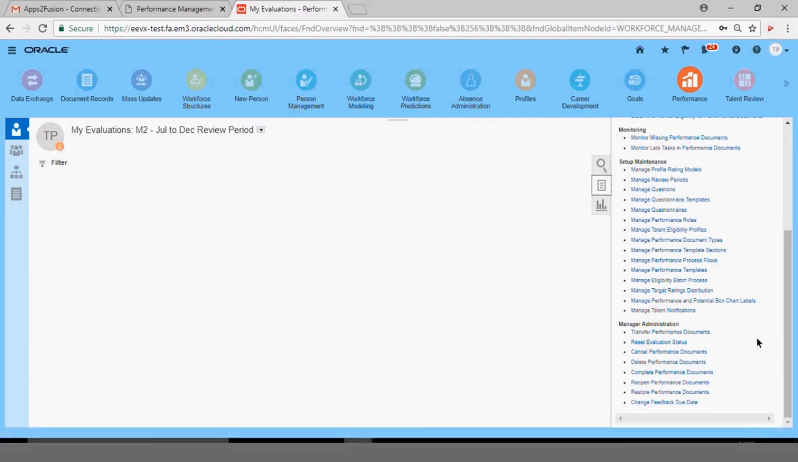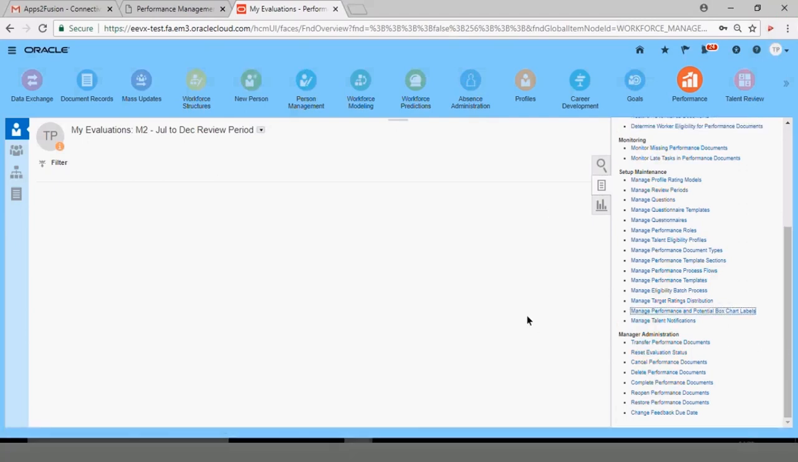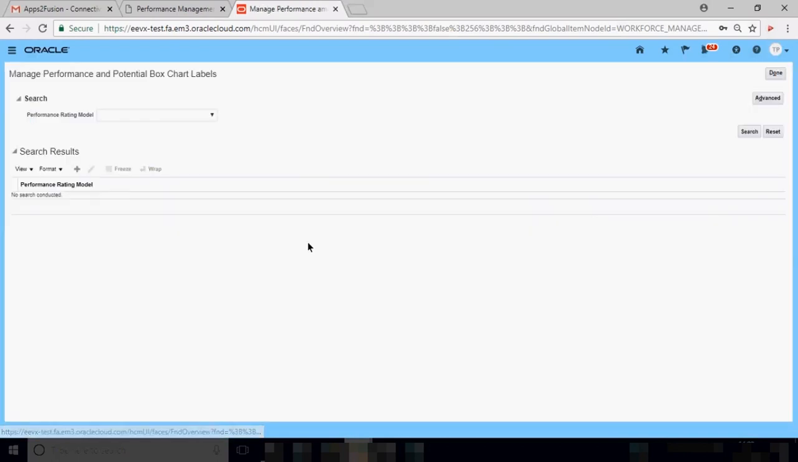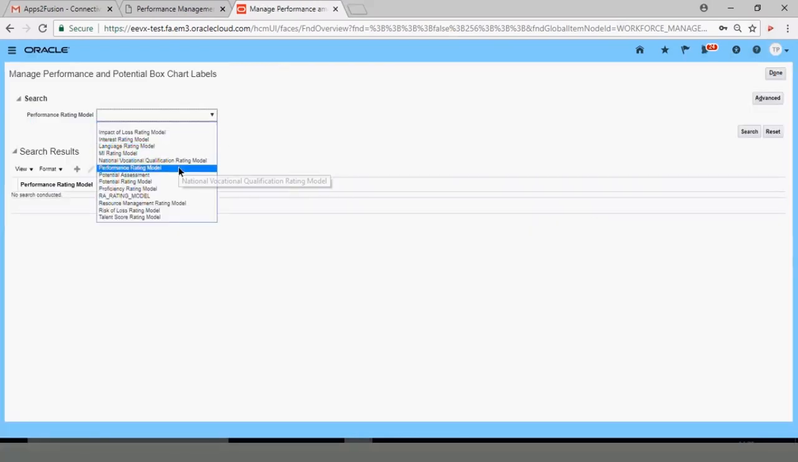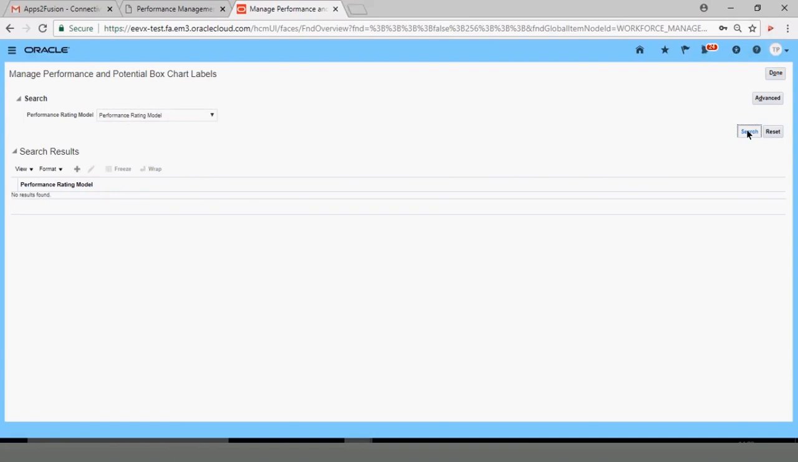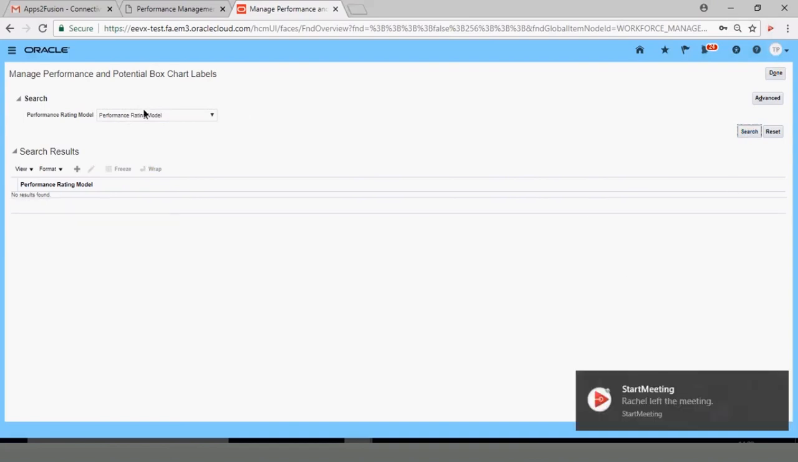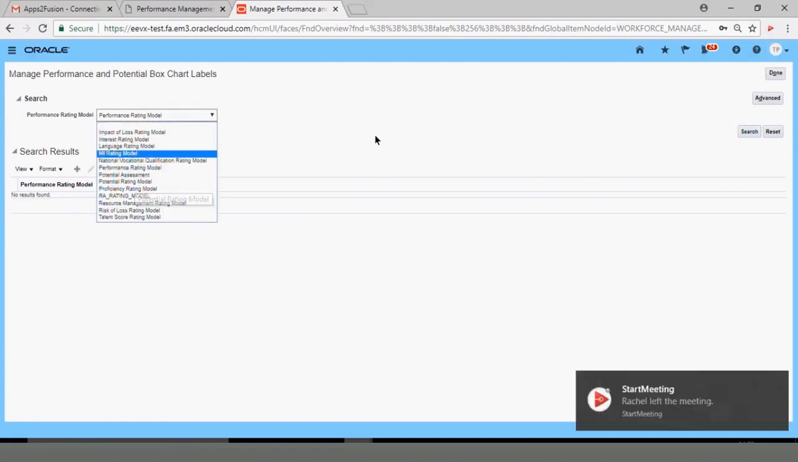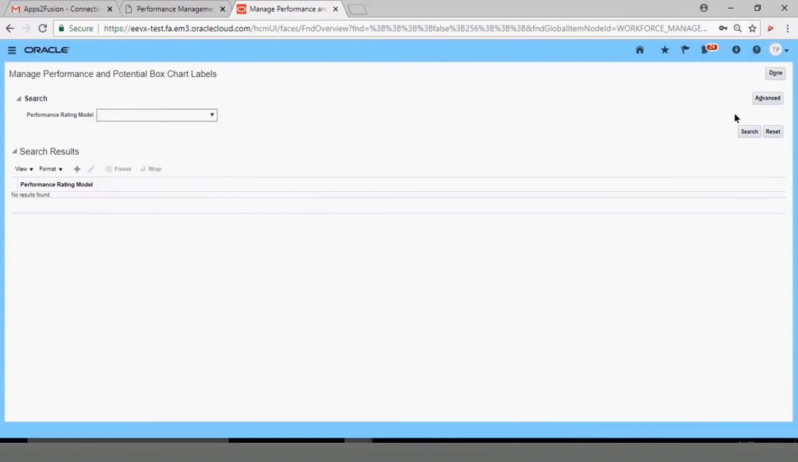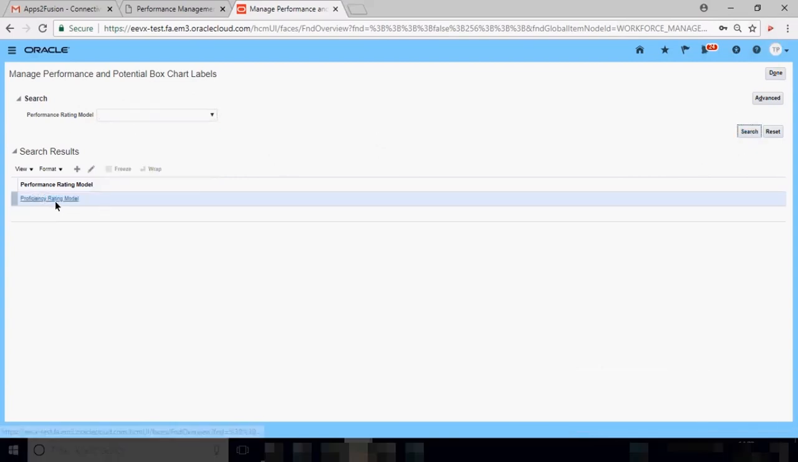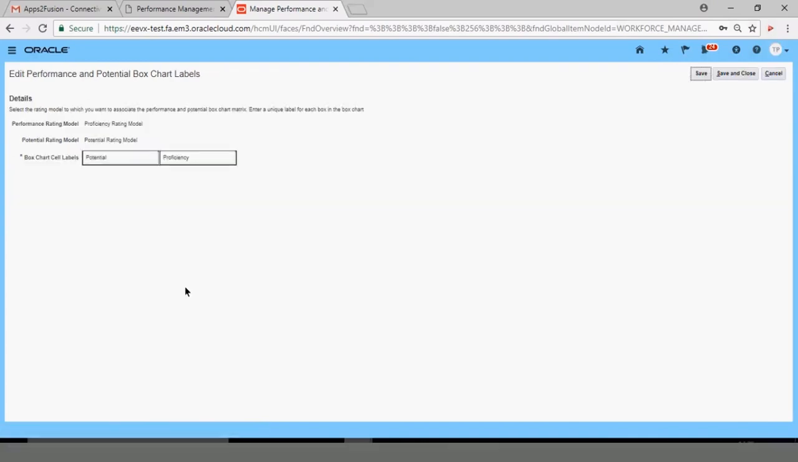And the next is your 9-box charts, where in the talent review meeting you start analyzing where the employees are. With this, I've created a proficiency rating. So you have a potential, you have a proficiency, whatever details you have, and what kind of potential and performance you require from the employee.